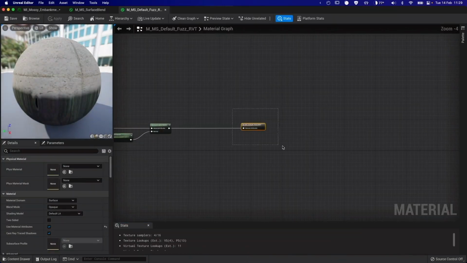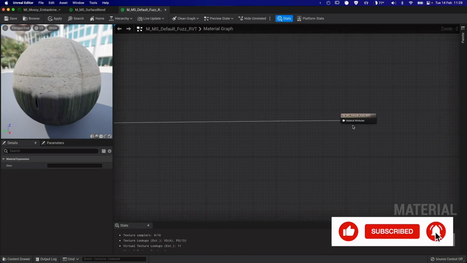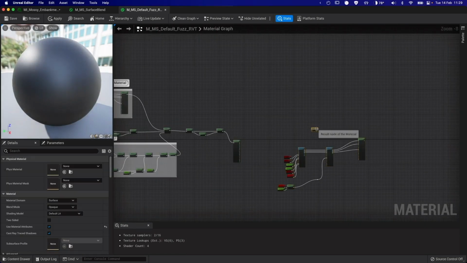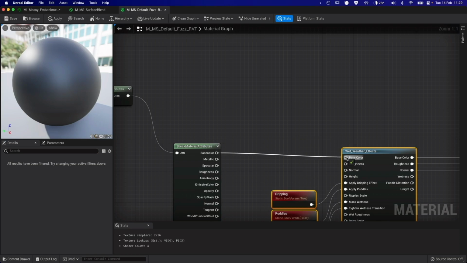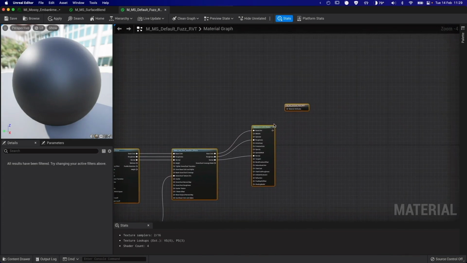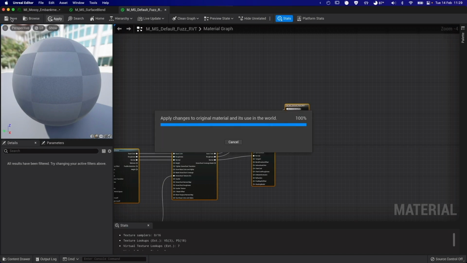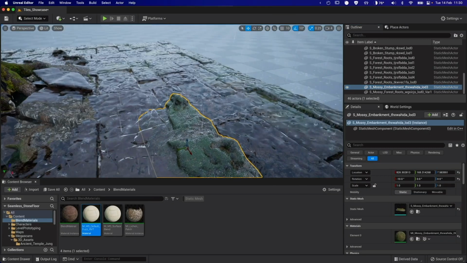Apply the same nodes to all the other master materials that we have, like the fuzz RVT material. Make a break material attributes node, since we need to plug in the base color and everything else. Plug in the base color, roughness, and normal, and the output to our material output. Click apply and save, and let's test this out with the rest of our elements.